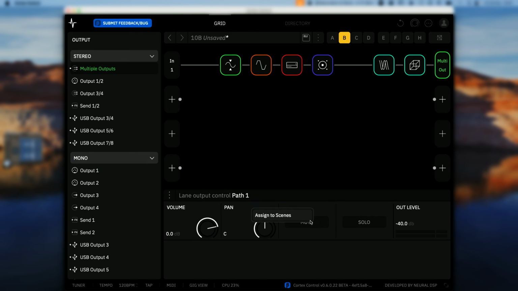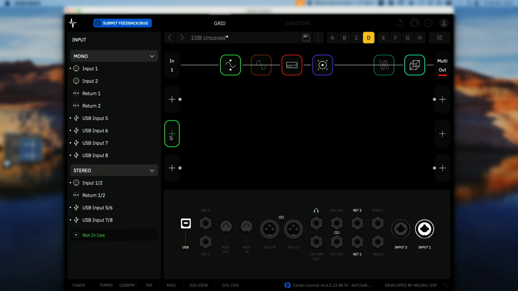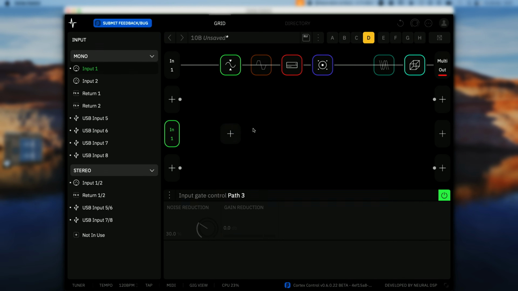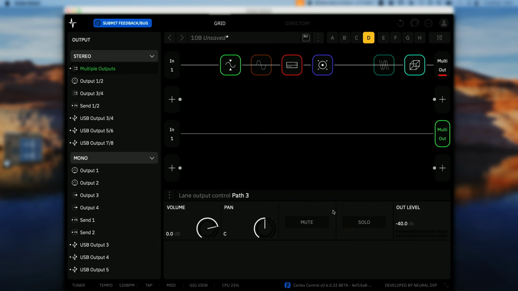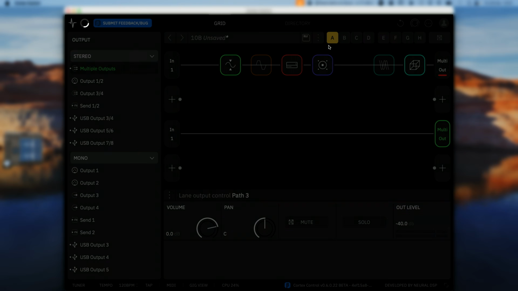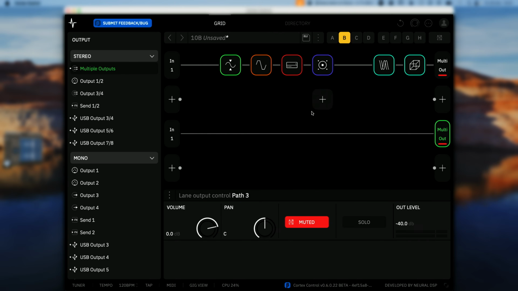I'm going to scene assign this mute. And on scene C, we're going to mute this output. And on scene D, we're going to mute this output. And then down here, we're going to go input 1 on row 3 and go multi-out. And I'm going to repeat this process. I'm going to scene assign this mute and do the inverse. So on scene A, down here will be muted, and scene B, down here will be muted.